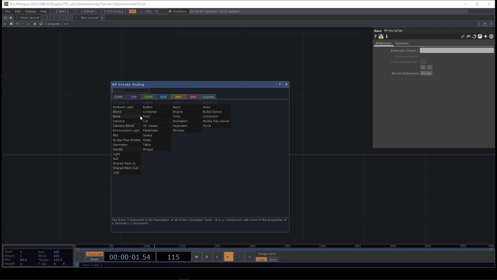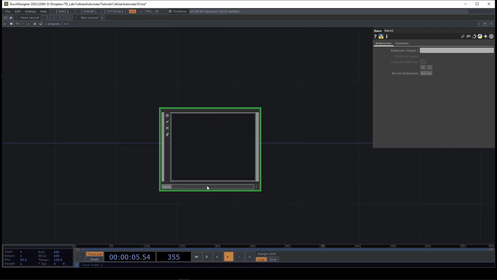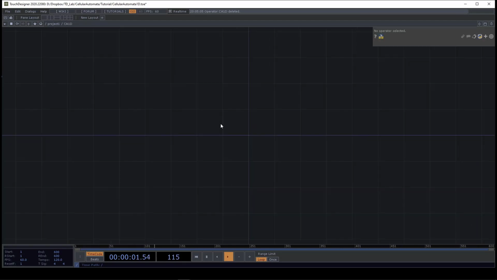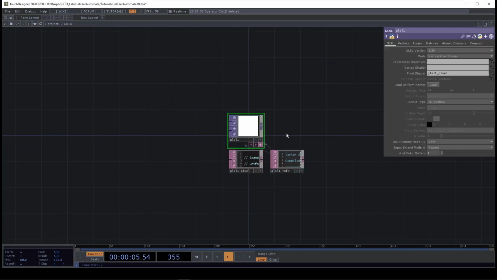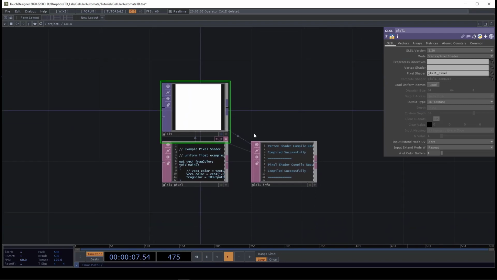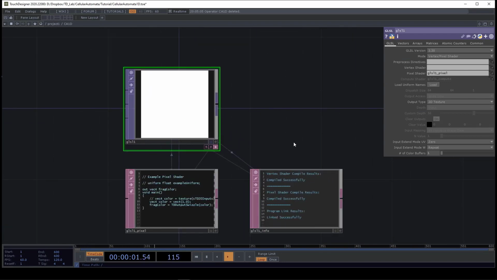Okay, to begin, let's create a base. This base, we're gonna call it CA1D, Cellular Automata 1D, and we're gonna go inside, create a GLSL. My GLSL is going to be our grid. So quickly, let's conceptualize this.